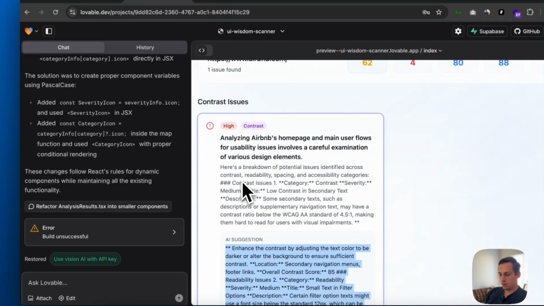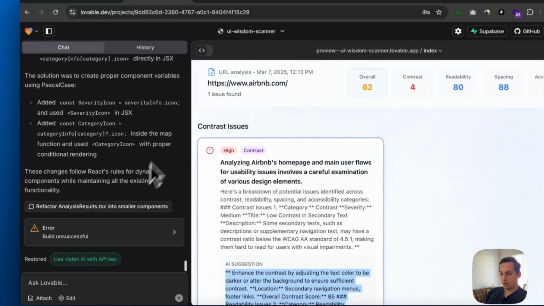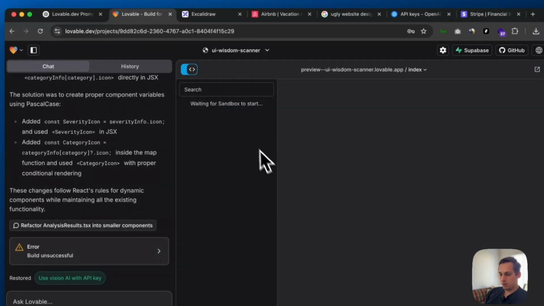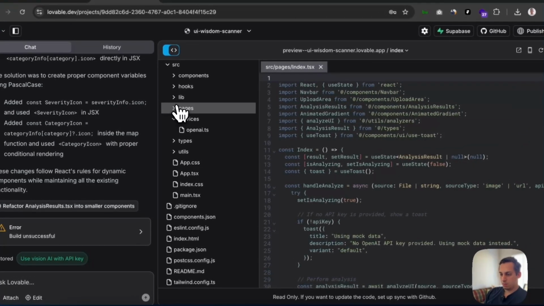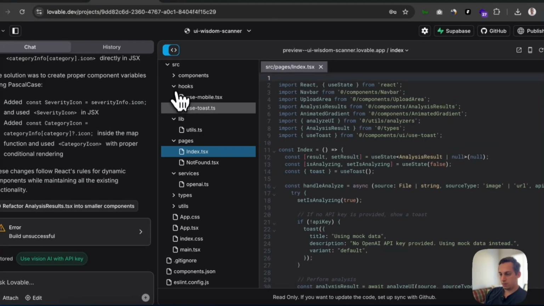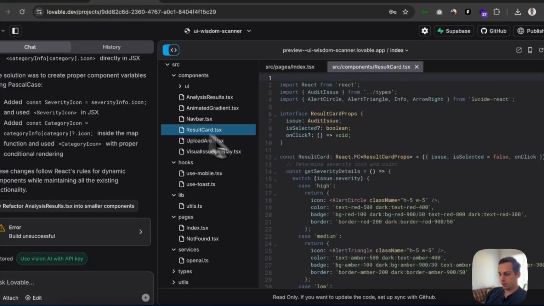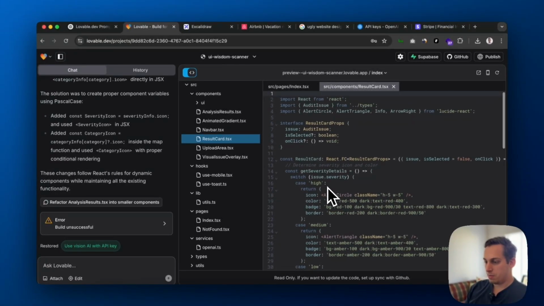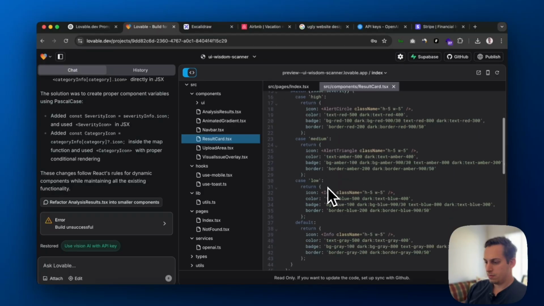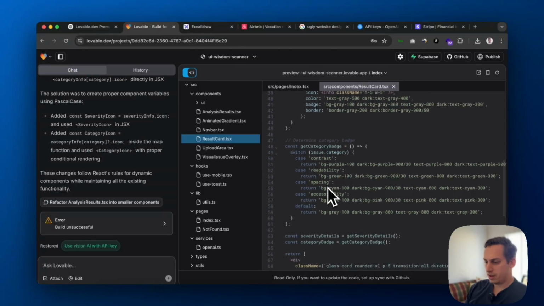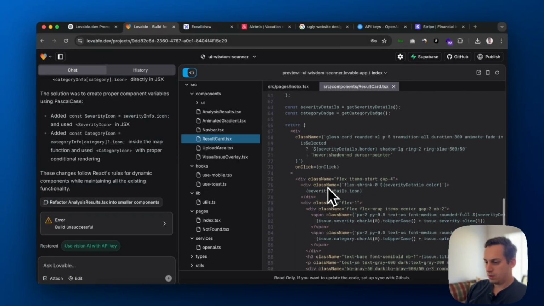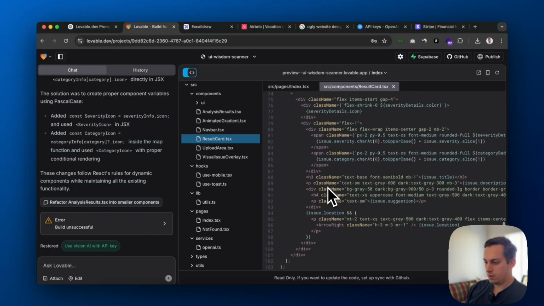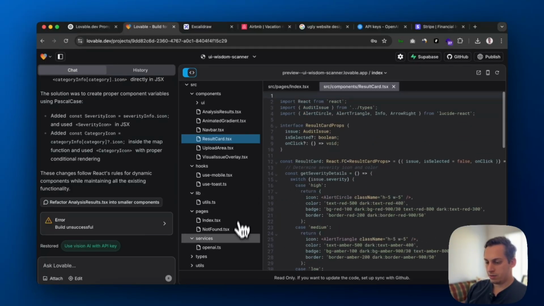And so, contrast issues. I want to see if we can find this in the code, and look for this results card. So index, utils, hooks, components, result card. And what we can see, maybe there's some type of, this is styling, get the category badge. This is some other types of styling. So we don't want the styling, we want to get the actual functionality.